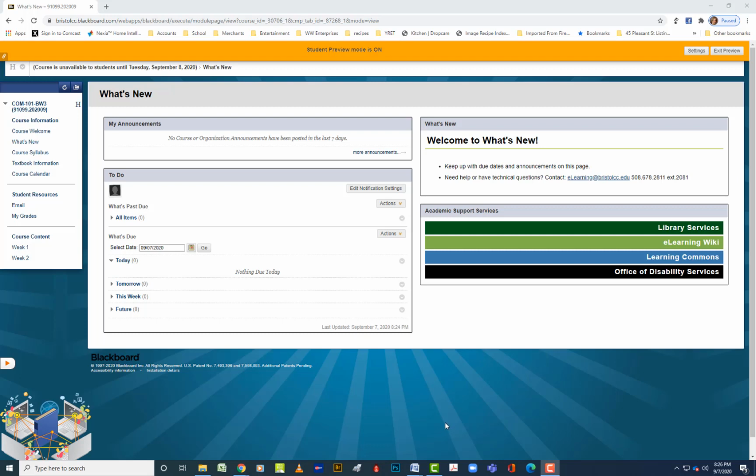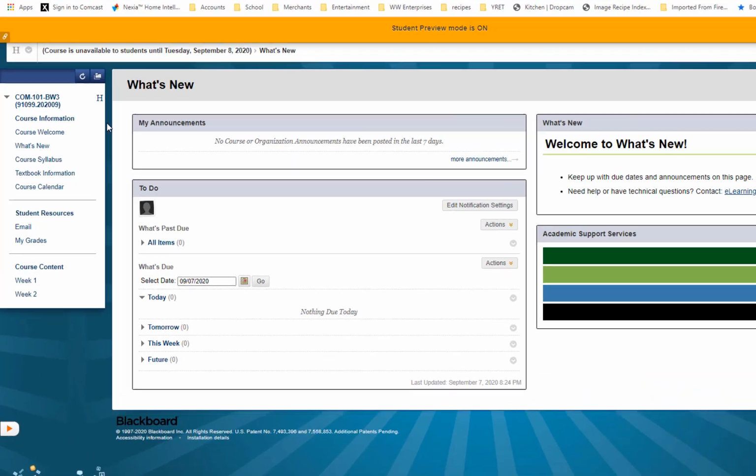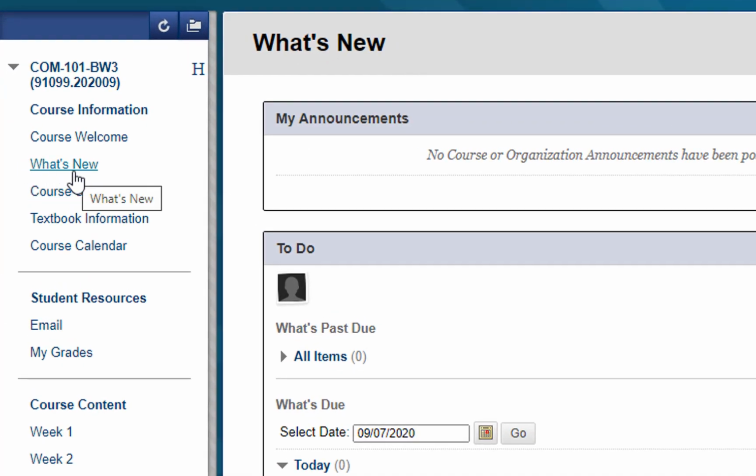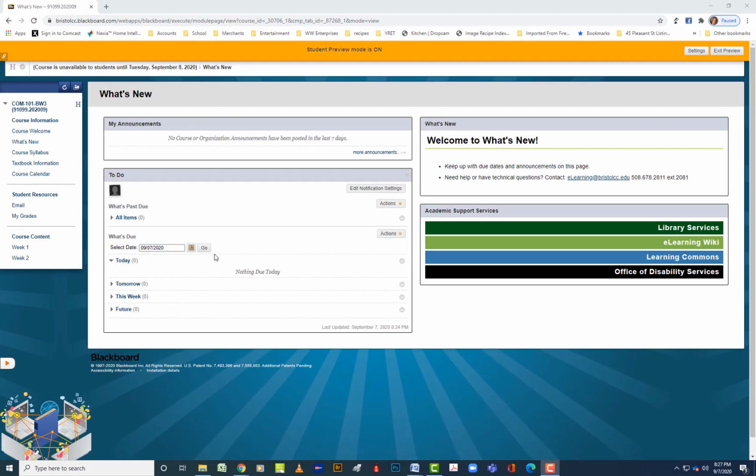When you first log into your course space, it brings you to the What's New page, as the title says here and as you see over here. All of the links on the left-hand side of the screen are links to new pages that you will visit in the course depending upon what you're looking for. But let's just talk about this page first.